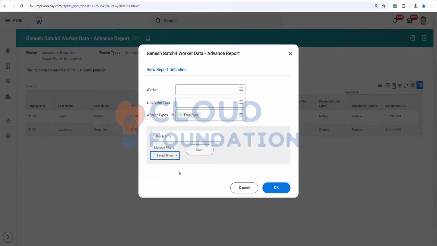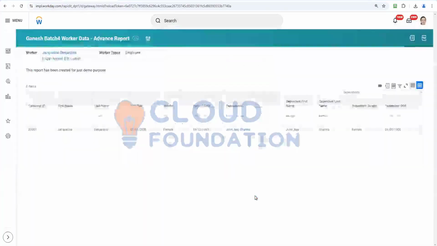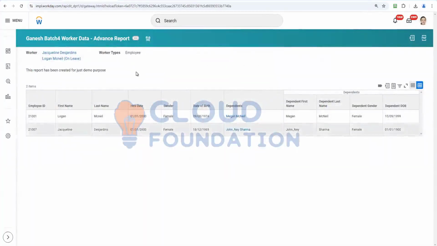When I click on this, it will be filled up automatically. I'm not going to give anything. See, automatically this has been filled up. Now when you click on OK, it is going to execute with that filter. Okay, so I'm just stopping here for today.